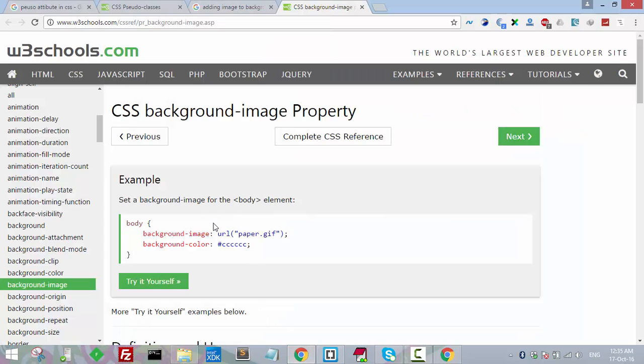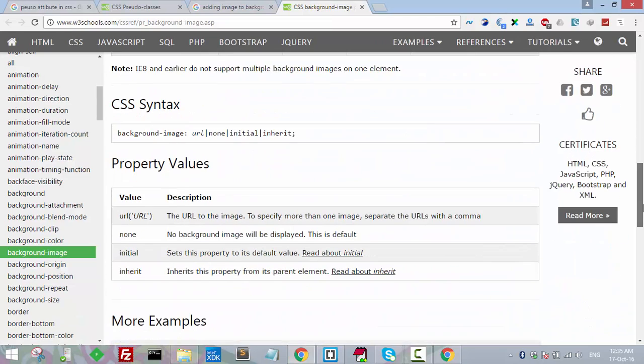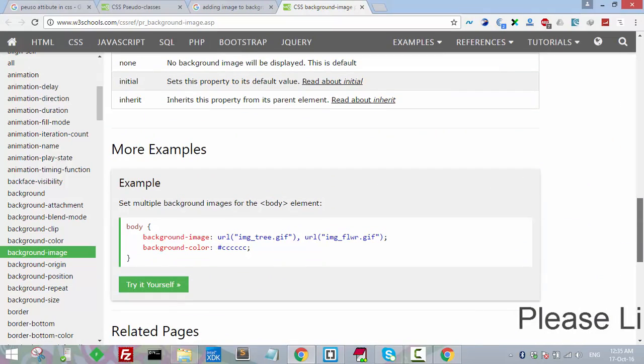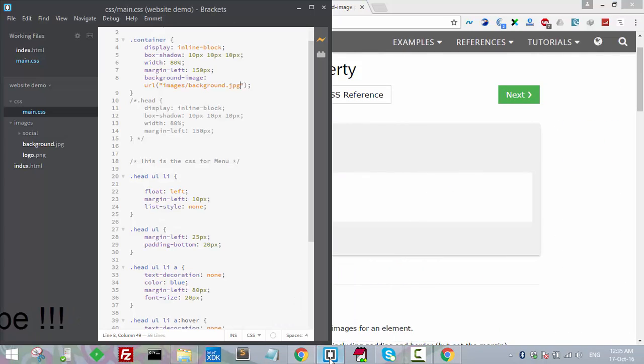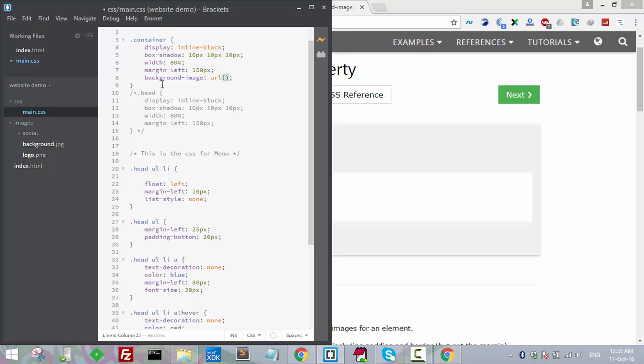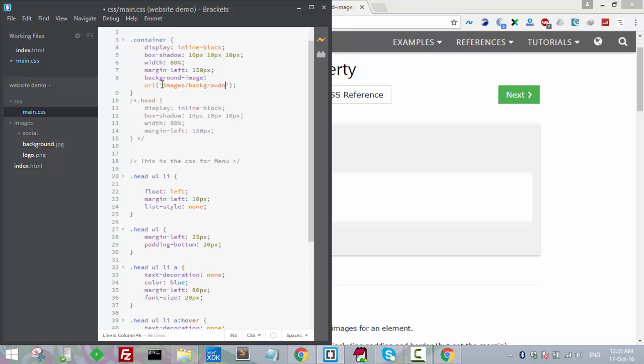Why is it not working? Let's make it a single quote. It is images slash... still not working.